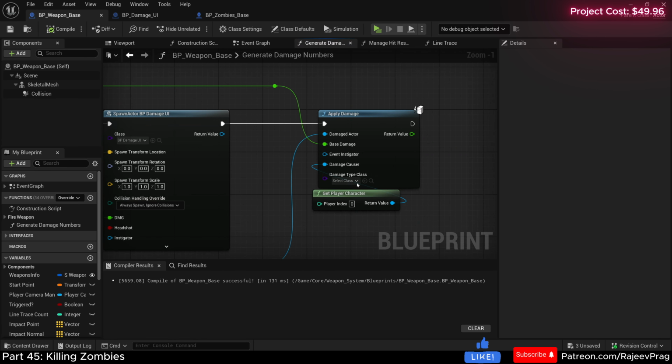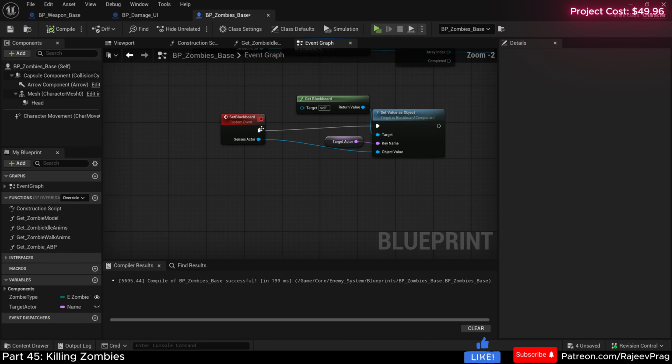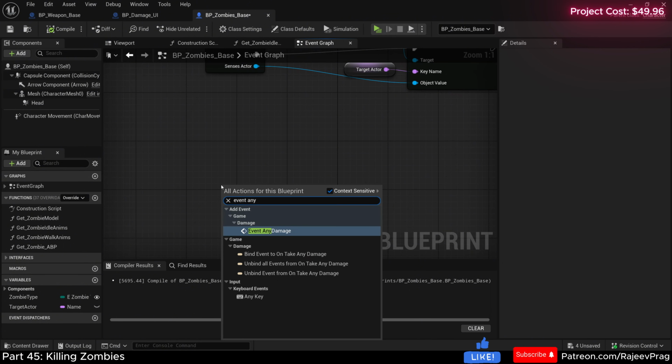There we go. So this is all you need to do to send a message to the zombie saying, hey, the player is attacking you for this much damage. Now back in your zombie base blueprint, go to your event graph, find an empty spot, and look for a function called Event Any Damage.